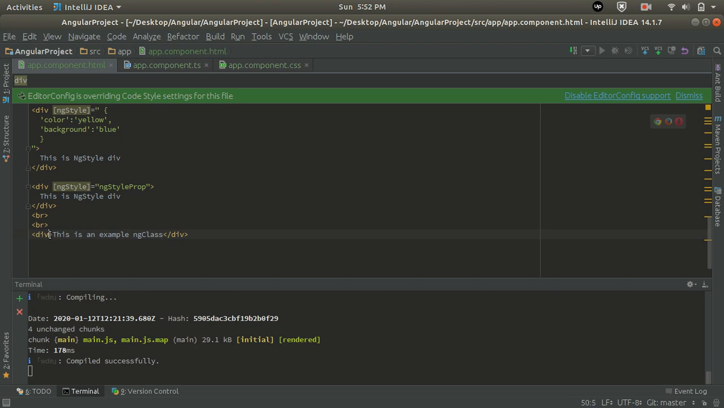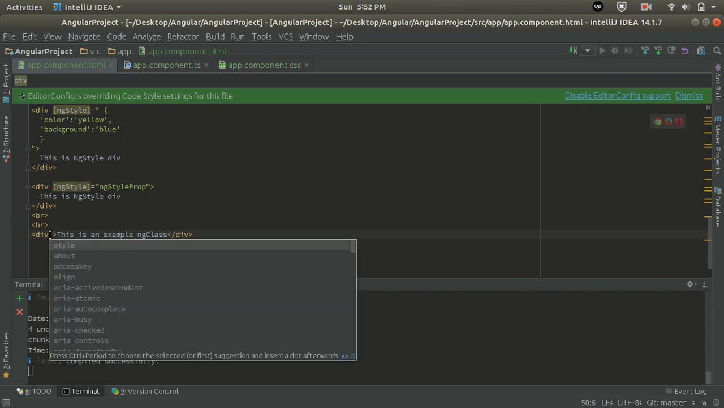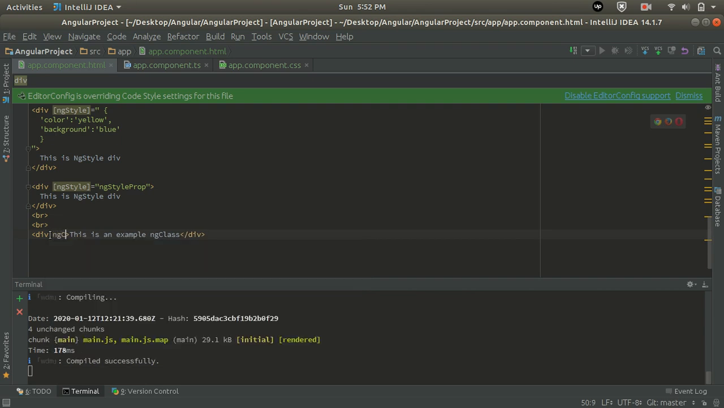So next guys, inside the div we have to implement ngClass. We have to write ngClass, and always remember the C will be a capital letter, inside square brackets, like this. After that, equal to, and after that we have to write the property of an object type. So I'm going to take it as ngClassProp, right guys?